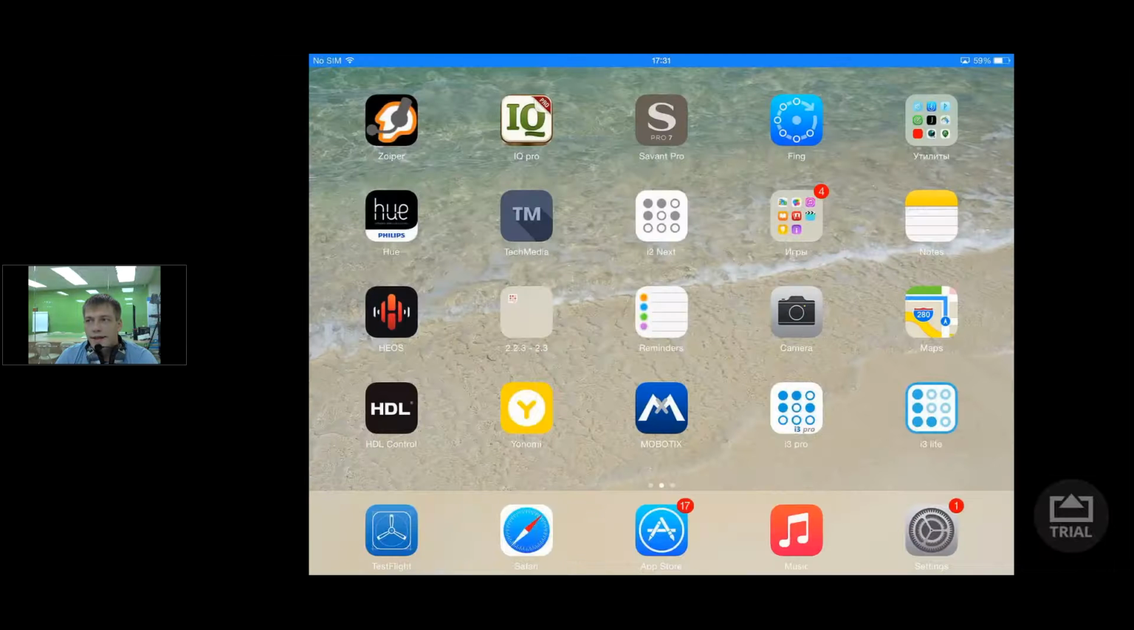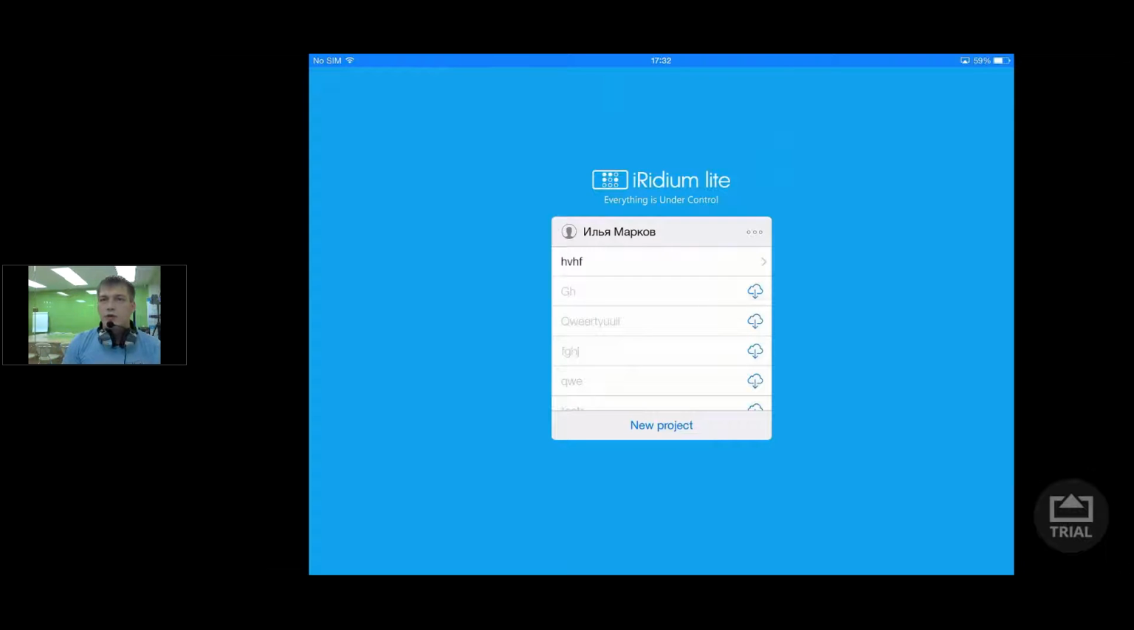So, and now I am an installer. I open the App Store on my tablet and install the iRidium application. You can see it in the corner of my screen. Start it. And on the first start, I should log in, so I should enter my login and password from the iRidium mobile site, and after it I will see that screen, and on that screen I see all my projects.